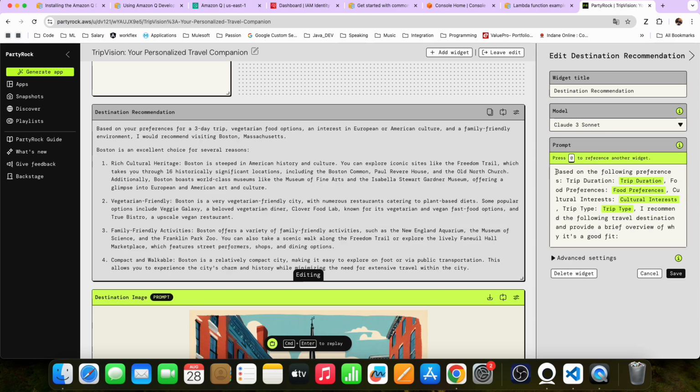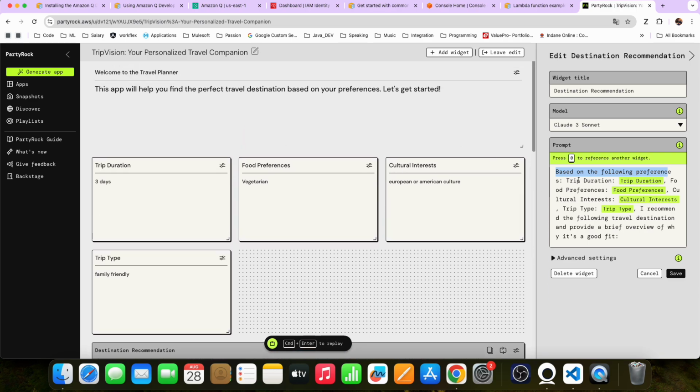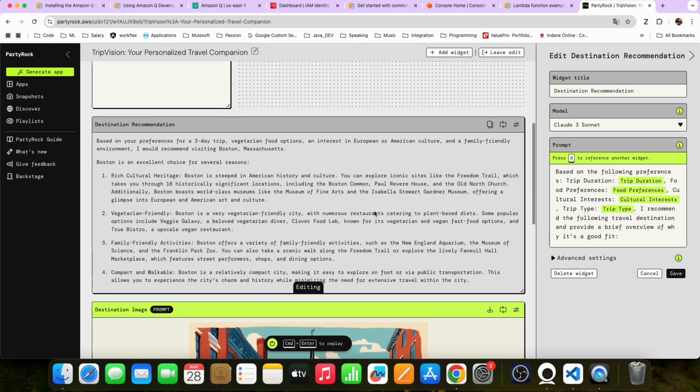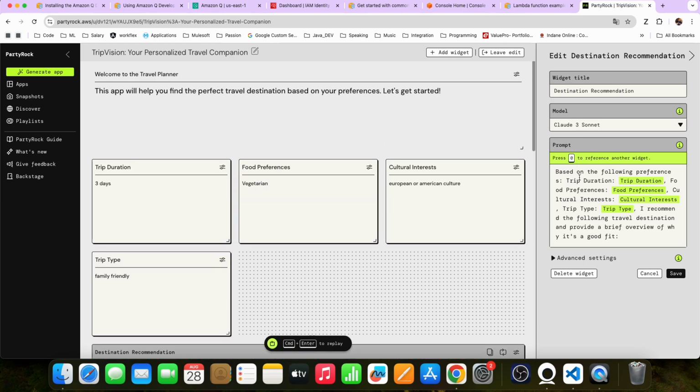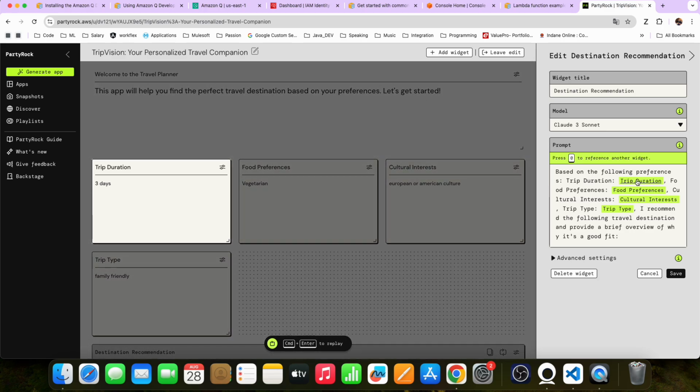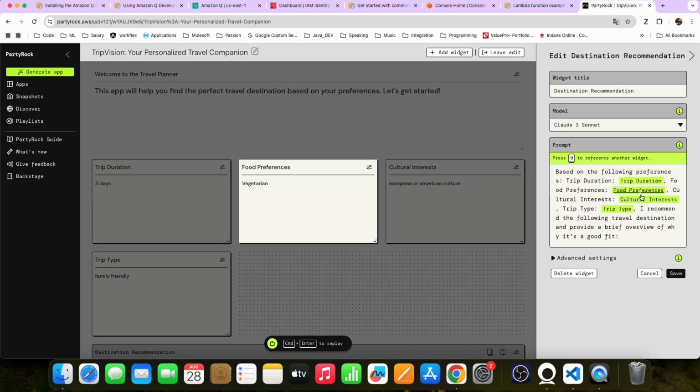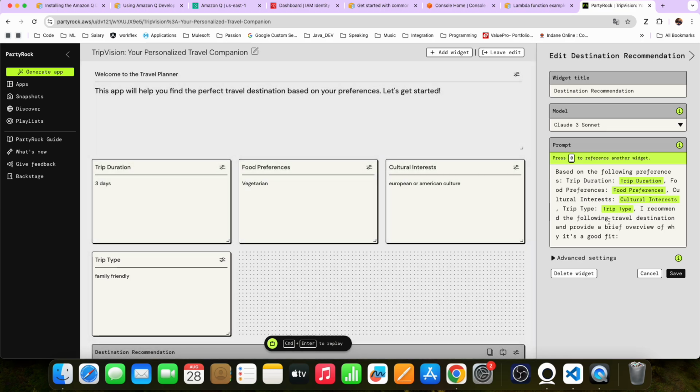And then this is the beauty. It gives the full prompt of how it generated this. So this is the prompt. This prompt was given to this foundation model as input, and then the model generates this full itinerary. Based on the trip duration, yeah, this is the trip duration, and then based on the food preferences, cultural interest, trip type, I recommend the following travel destination. Provide a brief overview of why it's a good fit.